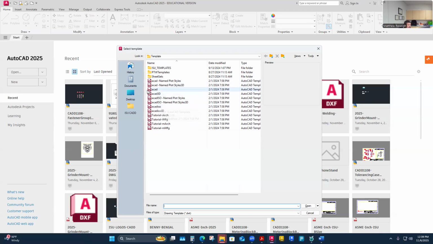For us, I'm just going to do a plain ACAD. This is just an AutoCAD plain Jane template file. Pretty much no formatting is preloaded. Just so you know, the ACAD ISO is a metric template, and these matter. This template is in inches, or standard units, and the drawing we're going to create is going to be in inches.